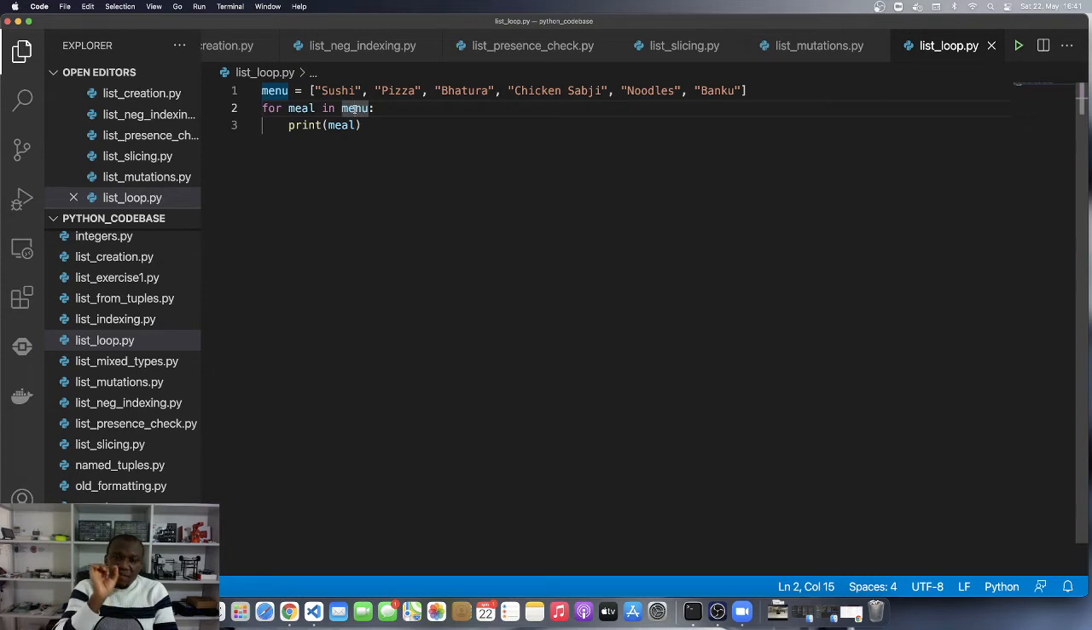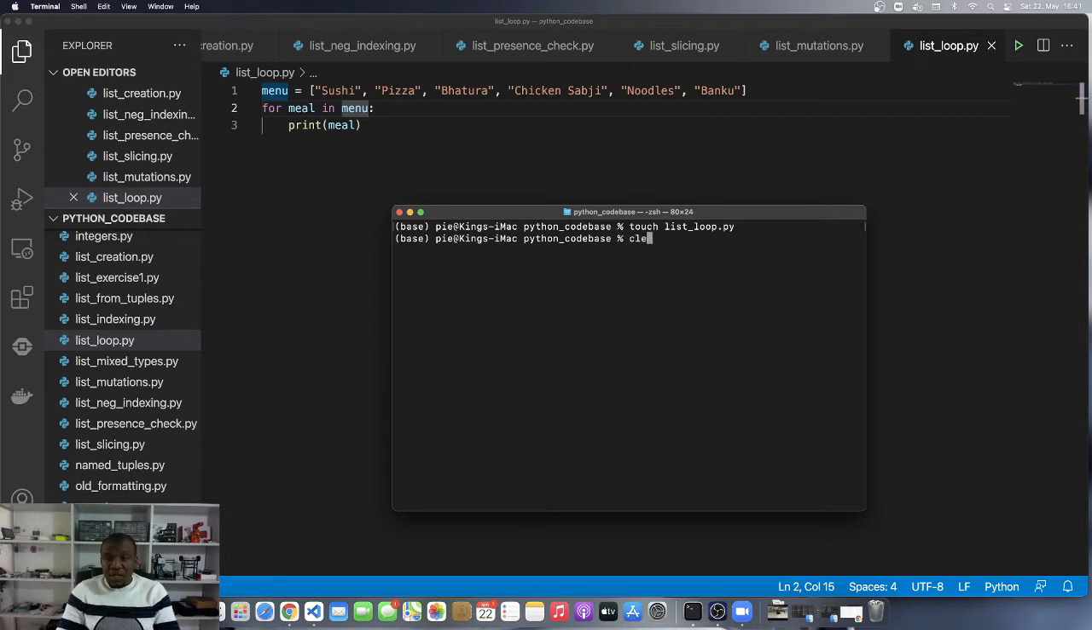So when we say for meal in menu, the meal stands for the current item in the list. It will start from sushi. When it is on sushi, meal will be equal to sushi. When it moves to pizza, meal will be pizza. When it moves to batura, meal will be batura. So meal is actually a variable that we are using in the loop. Let's execute this simple program, and then you see what I mean.